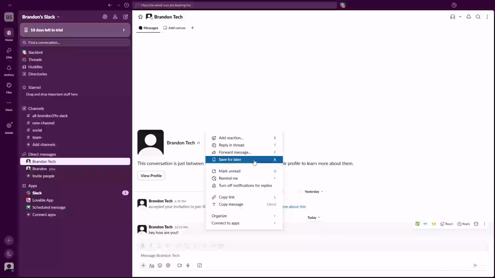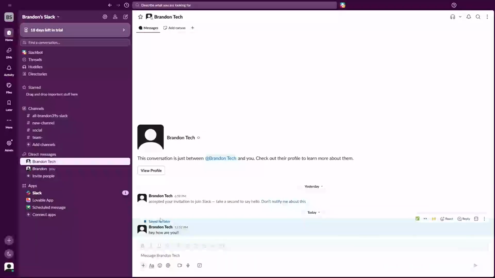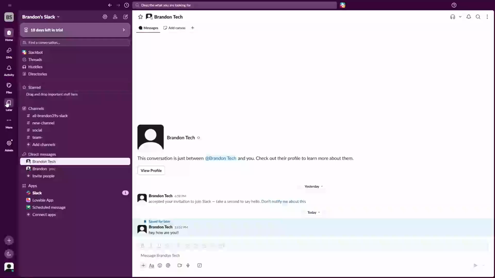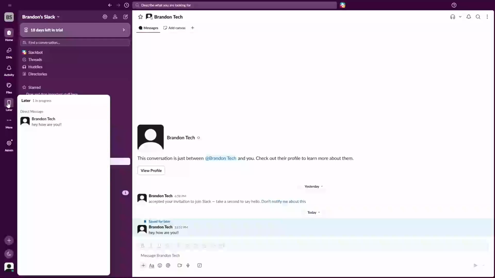Once you click it, Slack will mark that message as saved. Usually, you'll see a quick visual confirmation like the icon changing color or a short message, letting you know it's been added to your saved items. That's all you need to do to save it.